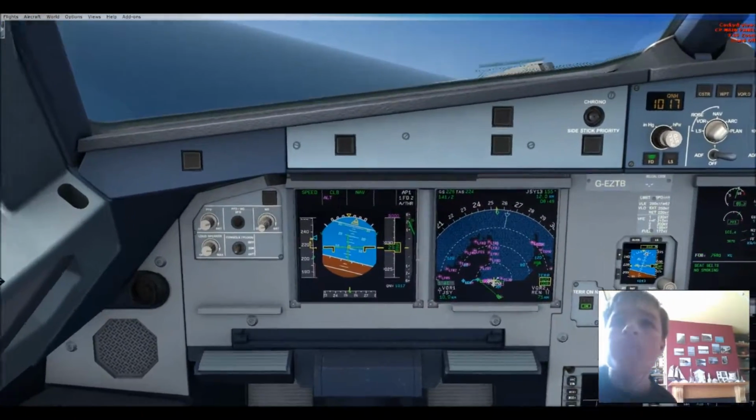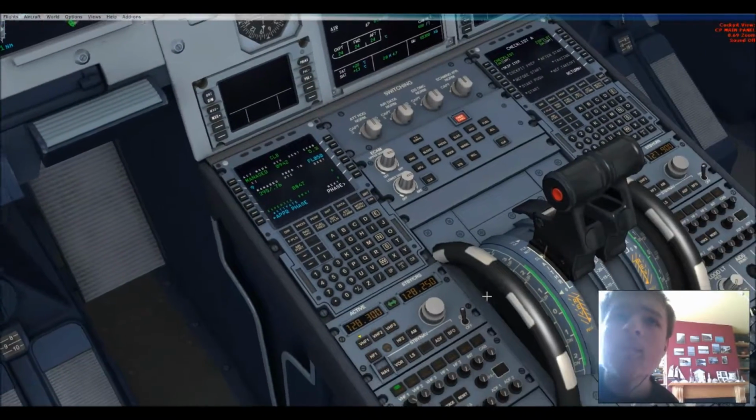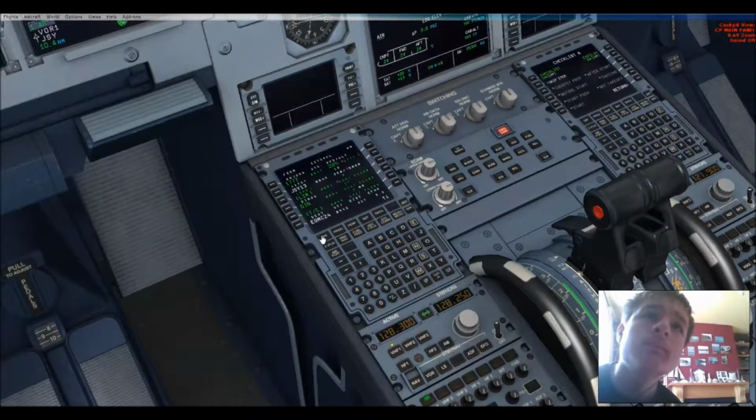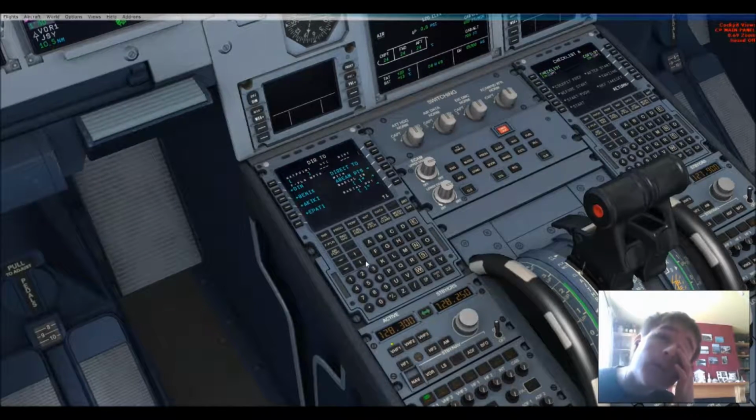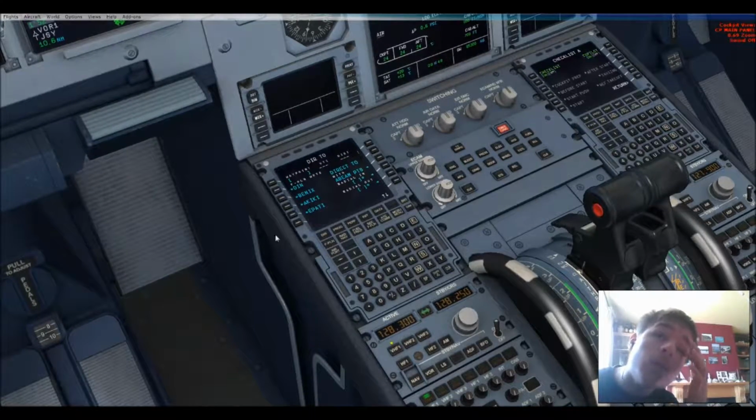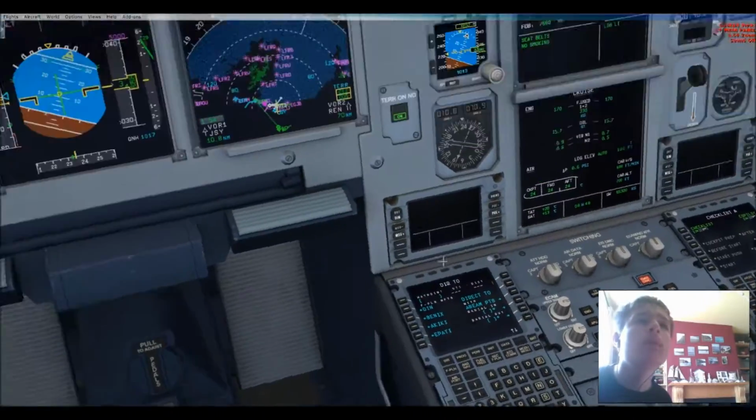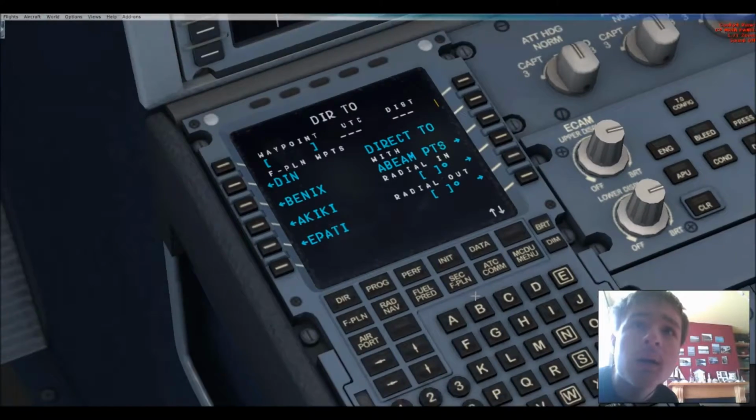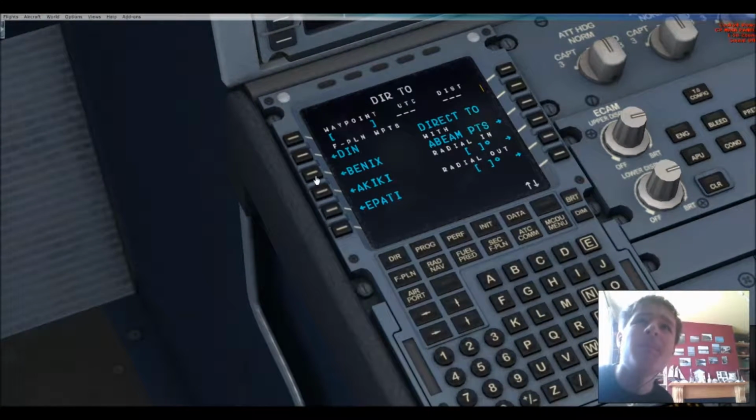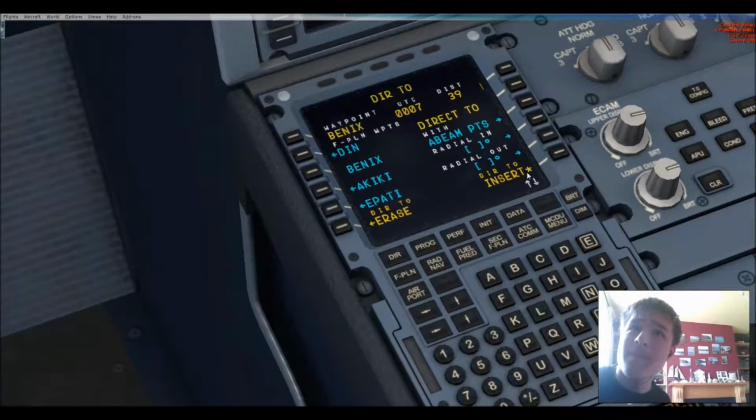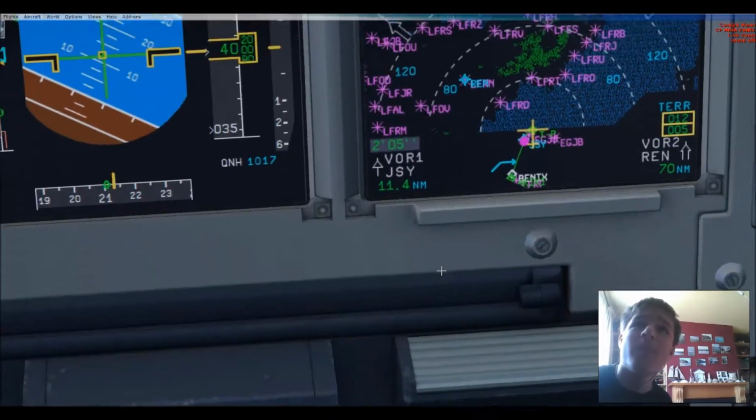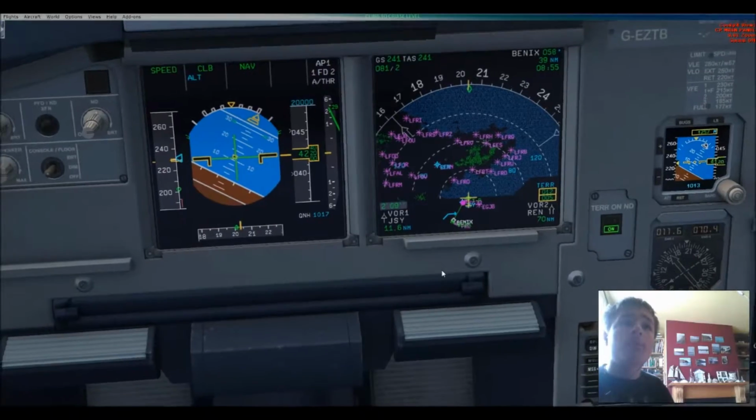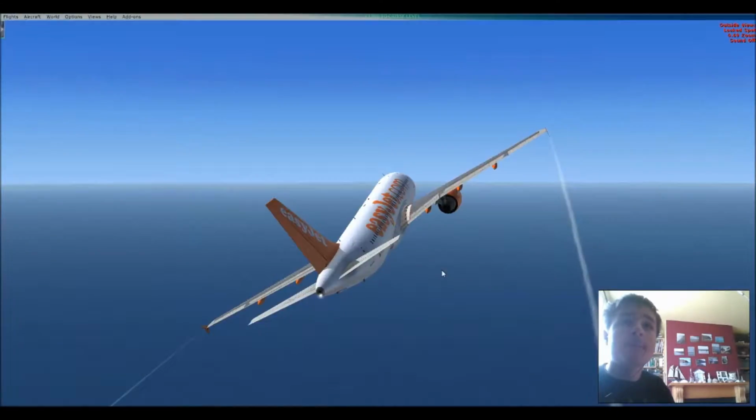Anti-ice, off. TCAS, checked. Altimeter 1017. Checked, correct. Checklist complete. Yeah, that's what we want. We want to go straight there. Yep, climb to cruise level, that's what I'm doing.